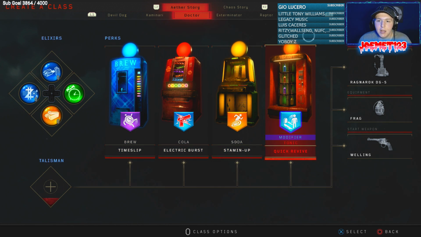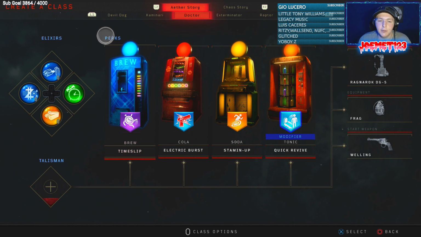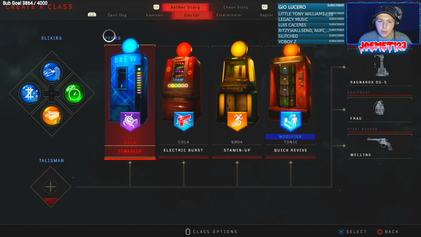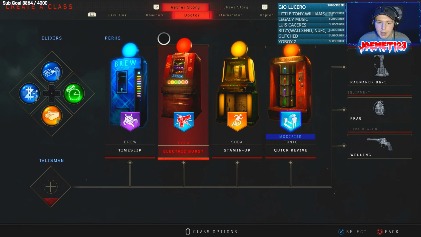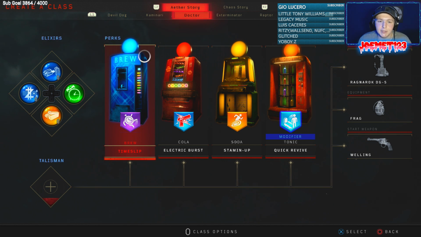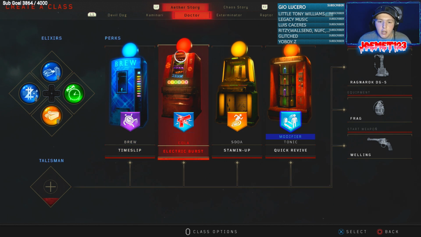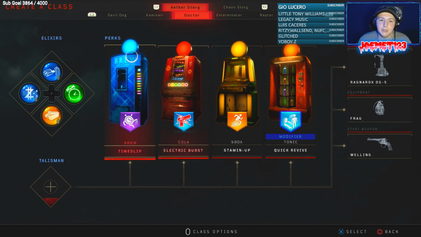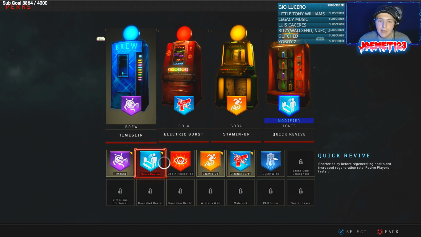Okay, so in each map, there are these specific perk machines that I believe spawn in the same spot every single game. I'm not 100% sure about that, but I'm pretty sure because that would make the most sense. But again, don't hold me to it, okay? But in each map, you have these specific perk machines. You have the brew machine, the cola machine, the soda machine, and the tonic machine. But the thing about them is that even though they are the same machine, in each machine you can have a different perk every game if you want.